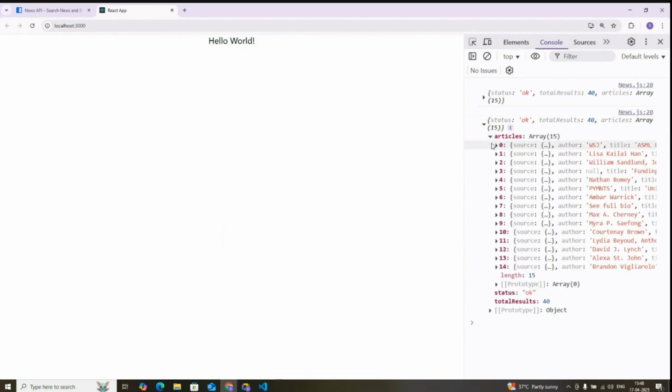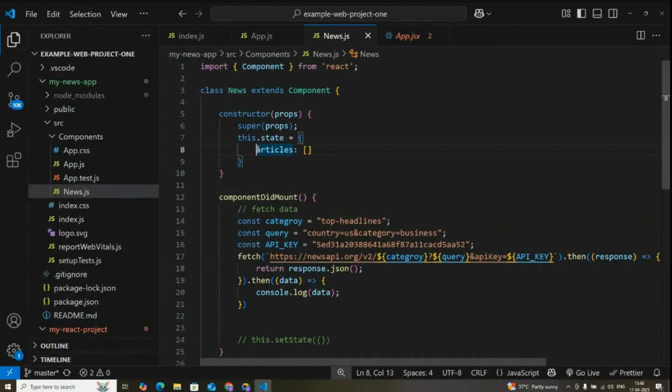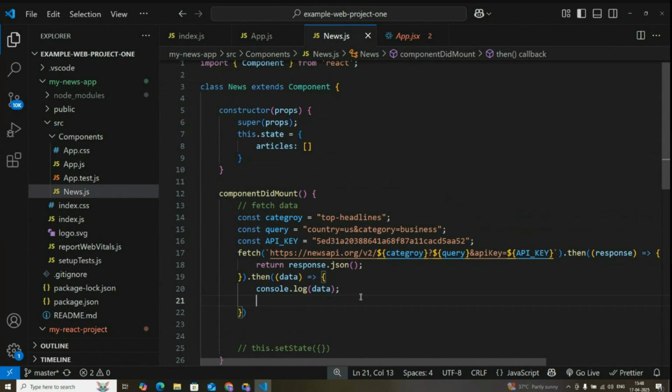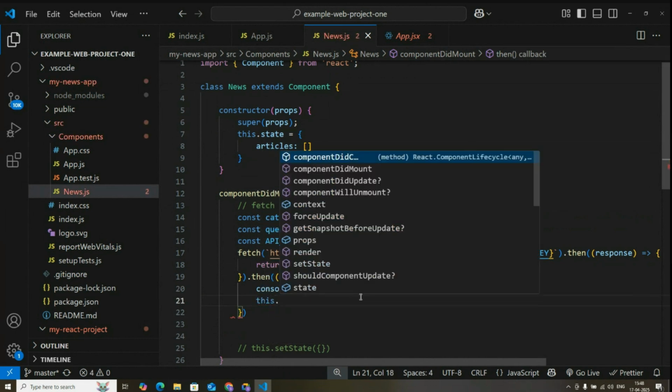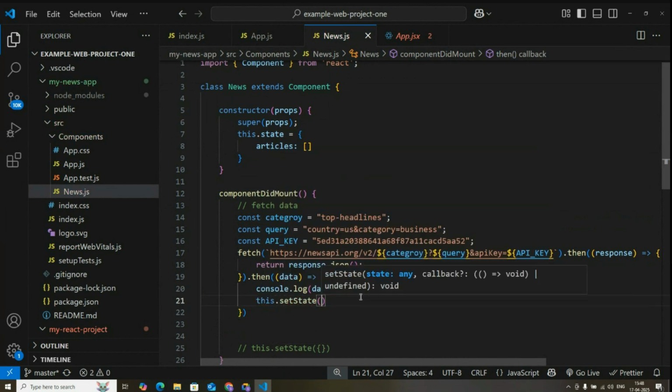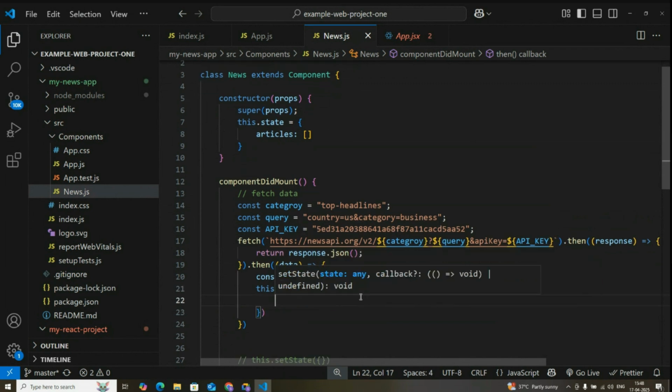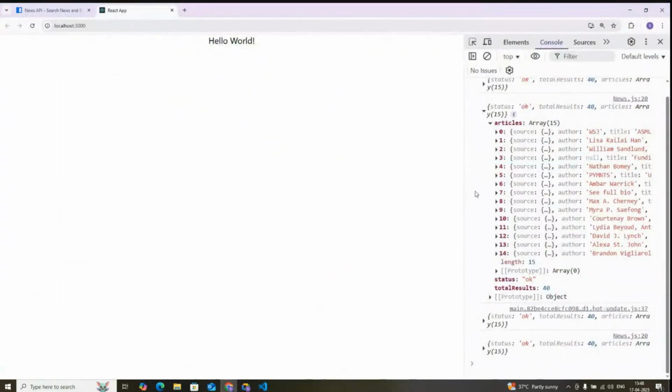These articles, we are going to set the state to these articles. So in this place, instead of the console log, or we can leave the console log as it is, and then we use this.setState, and we are going to pass in an entirely new object here. This object will start from here to here. So it will have articles as data.articles.